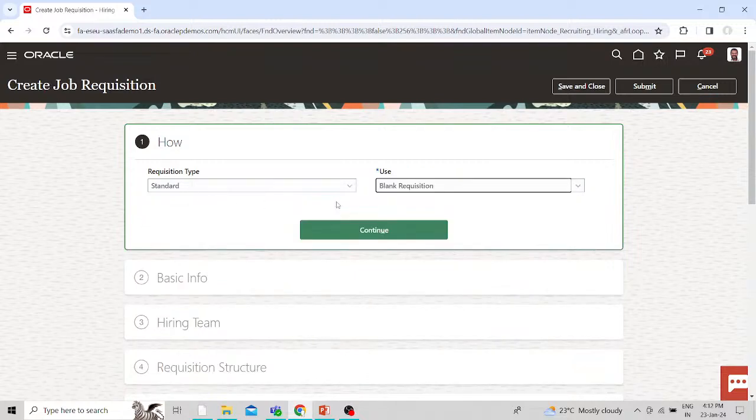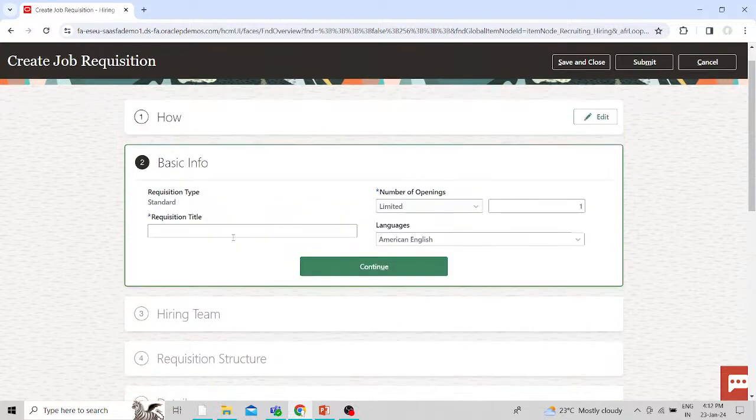So other information is removed from here when I select the blank. Okay, now here you have to fill the requisition title. So for example, I can say demo requisition. So I'm creating it for the example here.